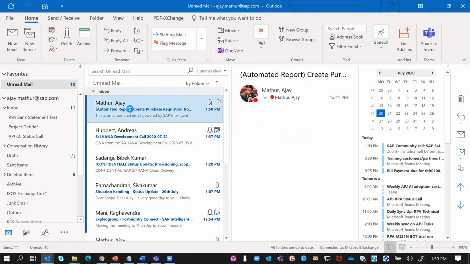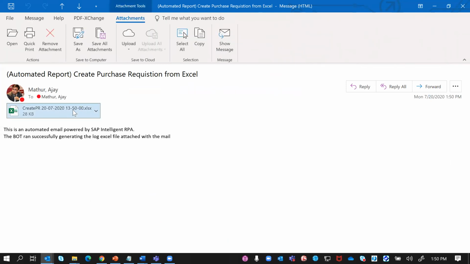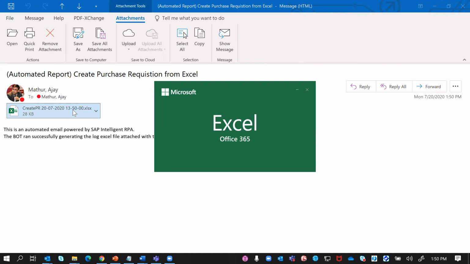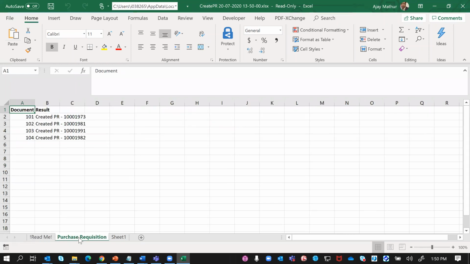And yes, it has. So current time in India is 1:50 p.m., 28th of July. That is now. The bot has sent me an Excel sheet as well as an output. Let me just open that Excel and see what has happened. It says that, okay, I went to this particular system, ran with this user, and these are the 4 purchase requisitions that have been created for me.